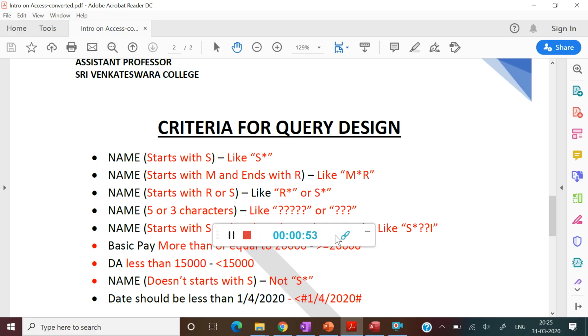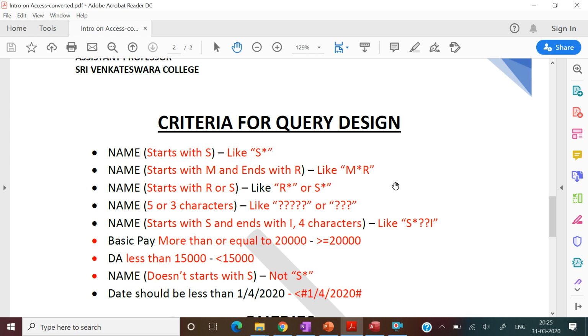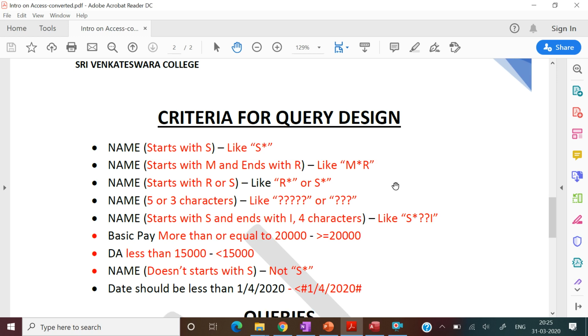Now, I'm taking the same example that we have done in the last video. Now, query criteria for query design. The first one is name starting with S. So we will put Like, and in inverted commas we will put S, and then the multiplication sign that we use in Excel.